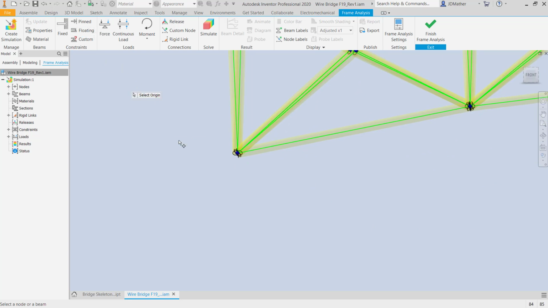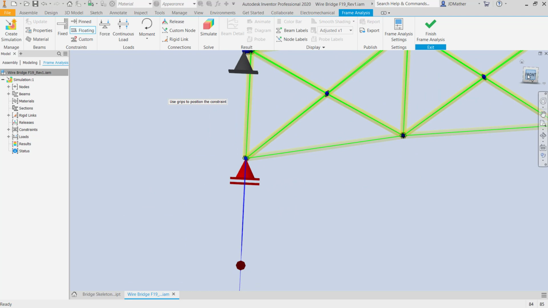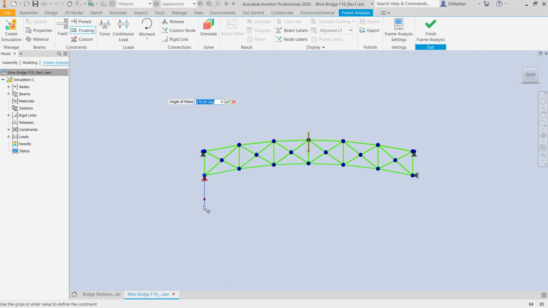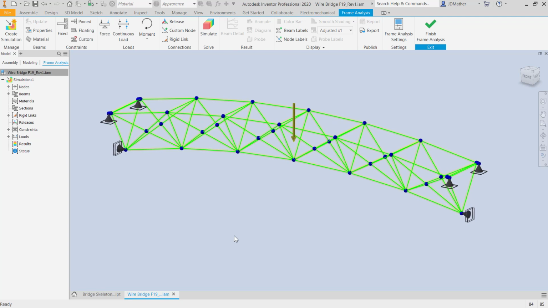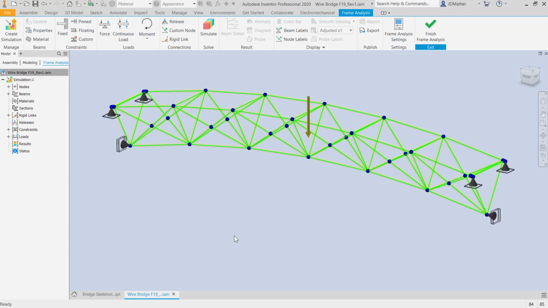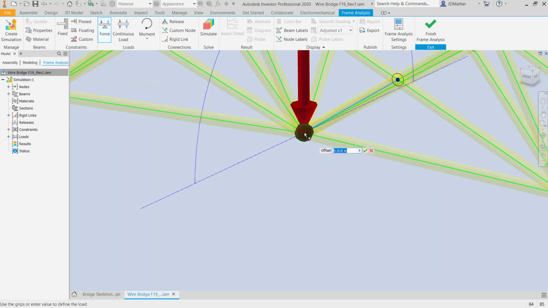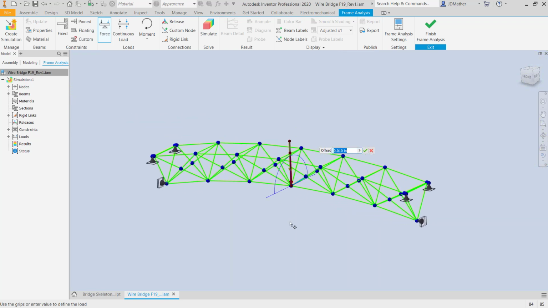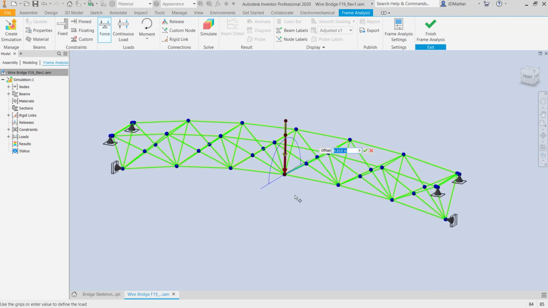So I'll do another floating, and I'll change that angle. I'll accept that one. Okay, so I've put my constraints in here, and now I want to put a load on here. So let's start out with a small force, and so I'm going to put it at this node in the center of the bridge. I actually don't want an offset distance on there.